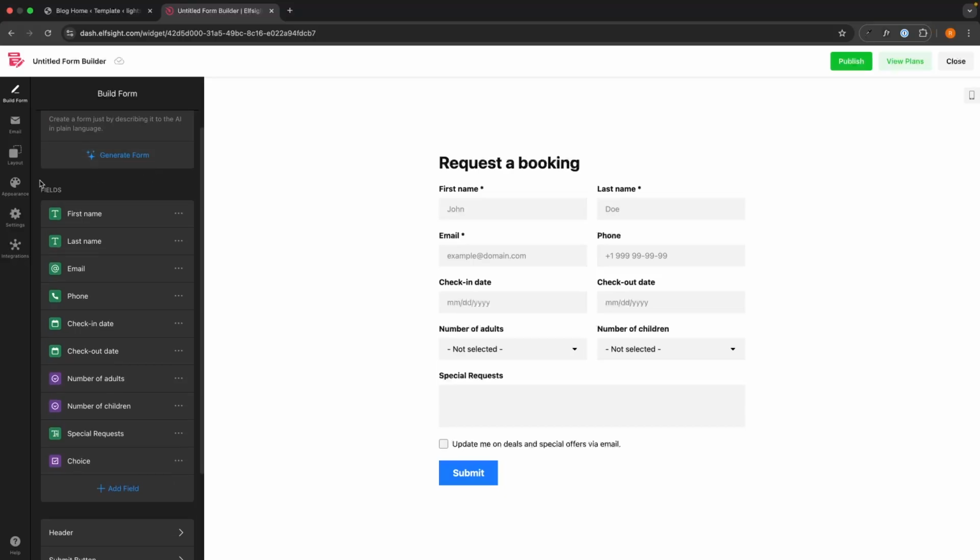So on this left hand side, this is all of the fields that are contained within our form right here. Right now we have first name, last name, email, phone number, and all of these other options right here. So from here, the first thing that we want to do is go down and delete any of the options that we don't need. So for example, if I don't need number of adults, we can click into this, click on delete, and this is now going to be deleted.